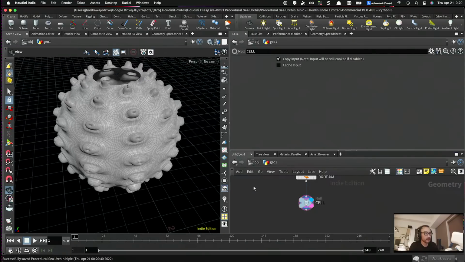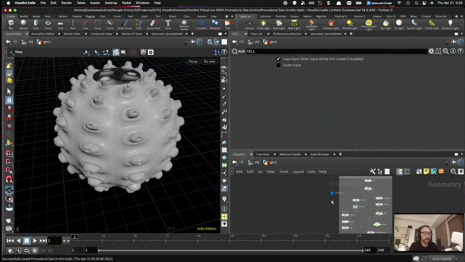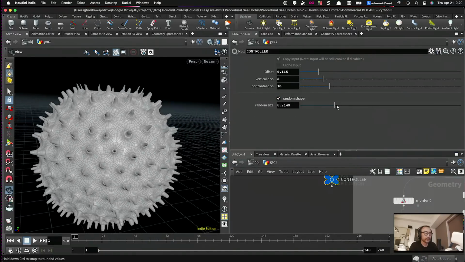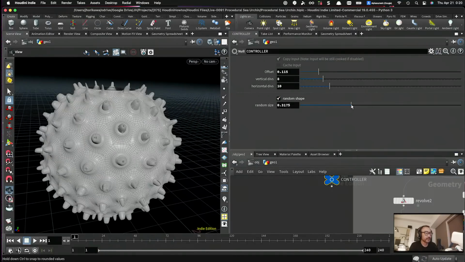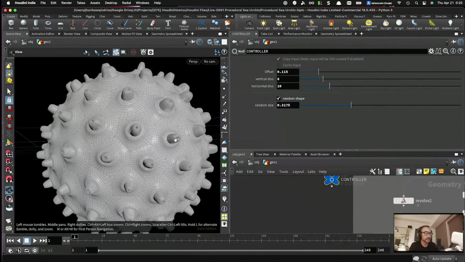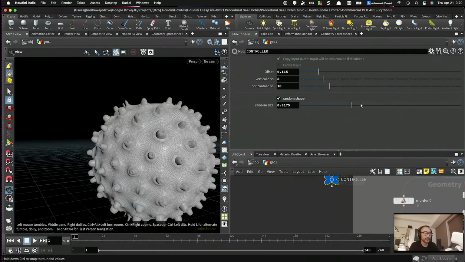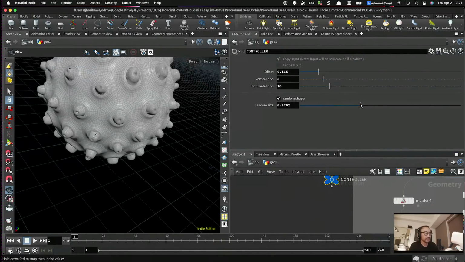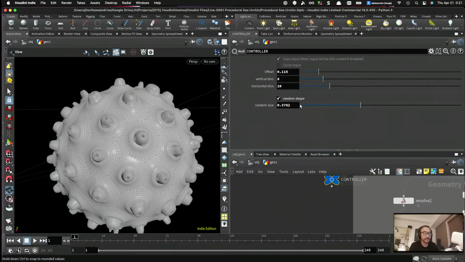Okay, and let's see what it looks like with the Voronoi shape. I mean the random shape. With the random size a bit bigger, still looks fine. More like a bomb. C-bomb. Alright, like it.